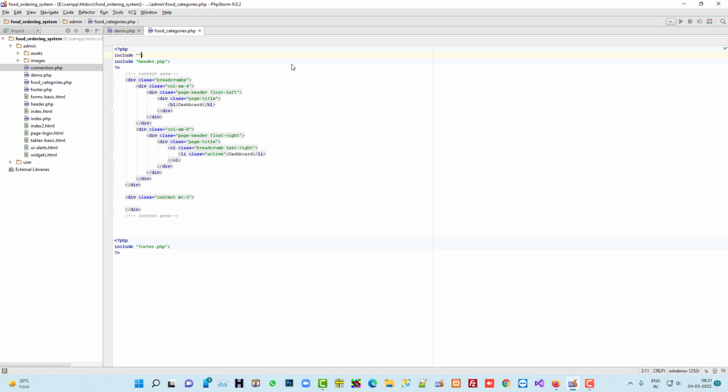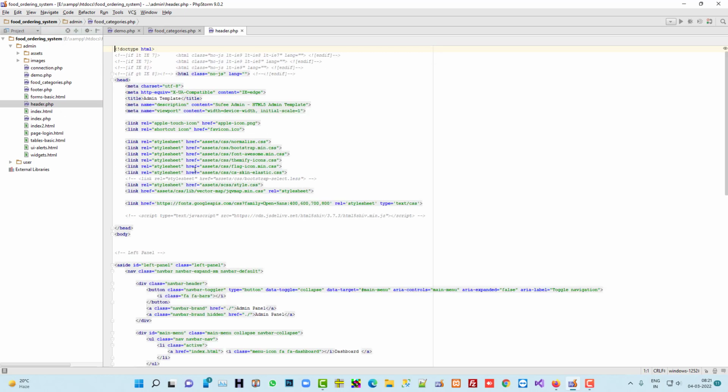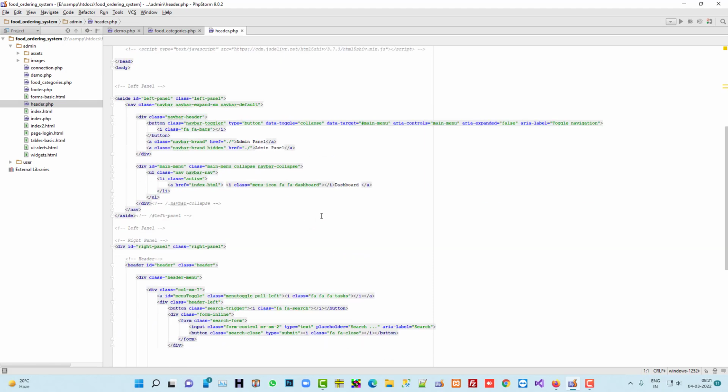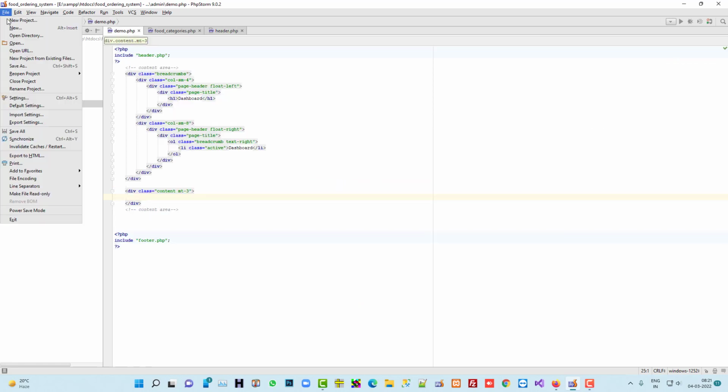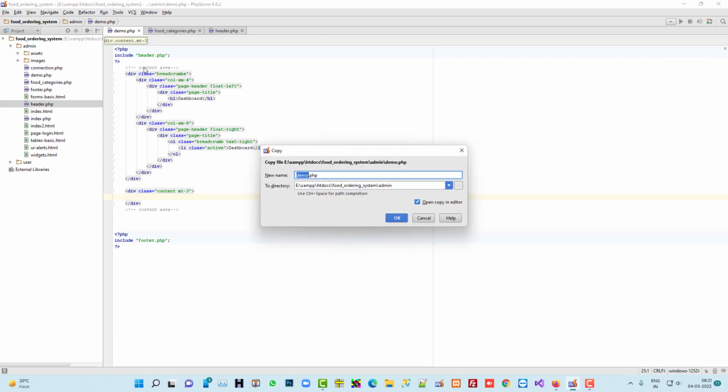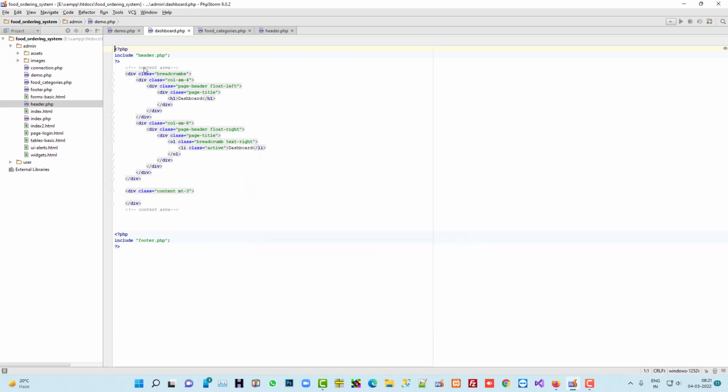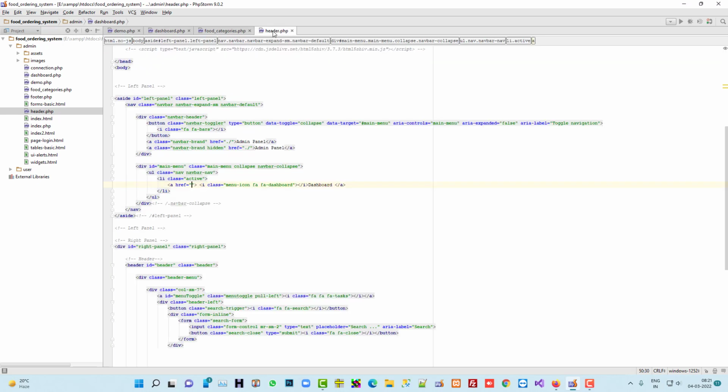Here we have to include the connection file. So you see we added connection.php. Now we have to go to the header because we want to add this menu. This is our dashboard, and for the dashboard we have to create one more page. So I'm going to save as this demo again, and the page name is dashboard.php. We are going to keep this dashboard.php empty. Later on we will add to it. So here I will add dashboard.php.